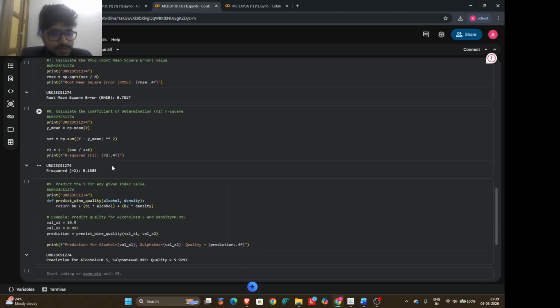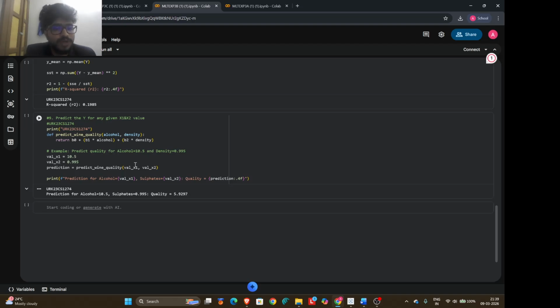Next is R square, similarly using the same formula, with the sum of y minus y mean squared as the denominator, and R2 is 1 minus SSE, the error that we found earlier. Now predict the y for a given x1 and x2 value. The prediction is made using the formula b0 plus b1 into alcohol plus b2 into sulphates, with the two input values 10.5 as x1 and 0.995 as x2.